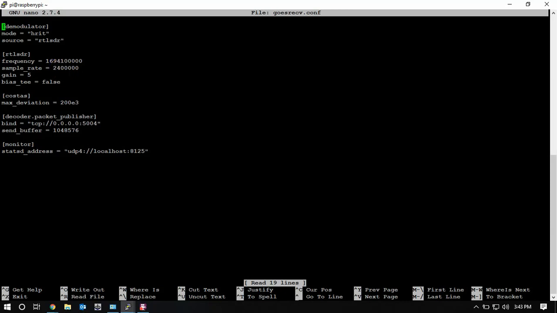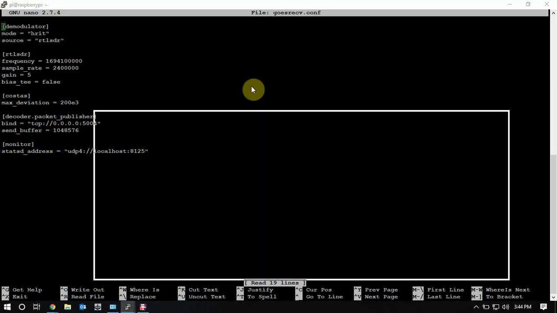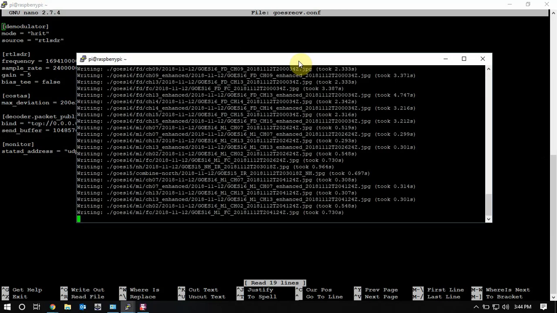I can show you what it looks like here. This will be what it looks like when it's writing the images. As you can see, it's telling you where it's going.